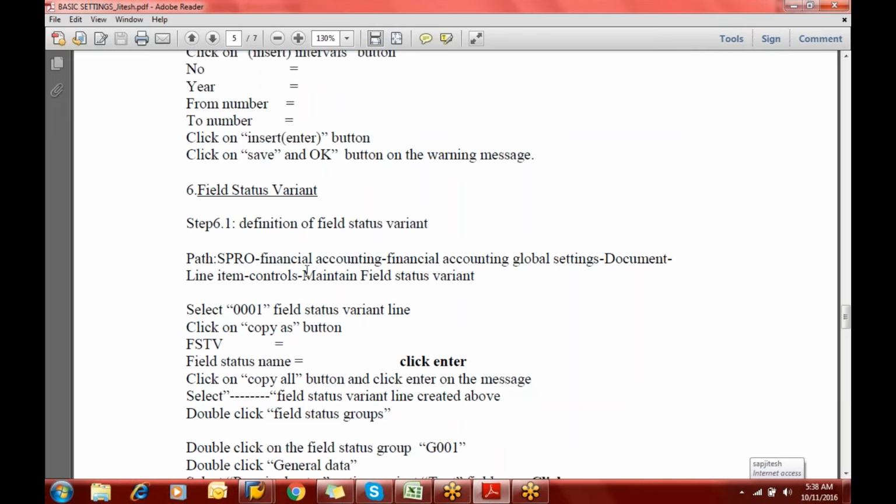Now for example, we have the field status variant, so we can copy it to the company code. For that we have the next step, it is 6.2, sorry, and the transaction code is given. So it is OBC5. I can enter this transaction code OBC5 and press enter.